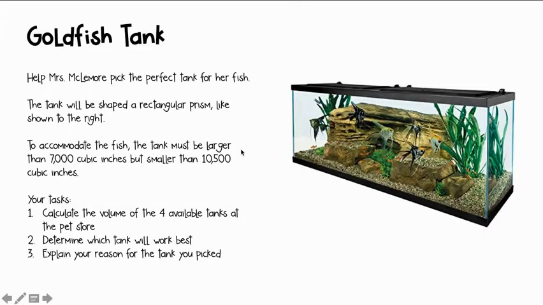Okay, so now that you've watched the video of me in the pet store kind of posing the problem, let's take a look exactly at what you need to do today. So I need your help to pick the perfect tank for my fish. All right, the tank is going to be a rectangular prism, which I said in the video, so that is what is shown right here. Here's an image of a fish tank. So here is my dilemma though. I need a tank that will accommodate fish. The tank must be larger than 7,000 cubic inches, but smaller than 10,500 cubic inches.